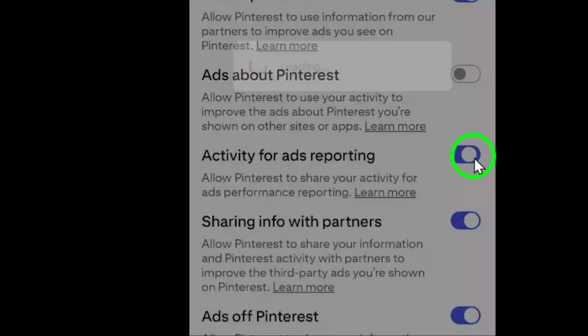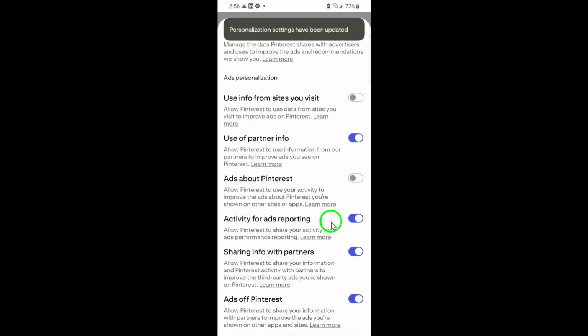When you do this, you're allowing Pinterest to use your activity to help advertisers understand the effectiveness of their ads, which in turn helps Pinterest show you more relevant content. That's it. You've successfully enabled activity for ad reporting on Pinterest. This small change can make a big difference in the ads and recommendations you see, making your Pinterest experience more tailored to your interests. If you ever want to change this setting, just follow these same steps and toggle the switch off.